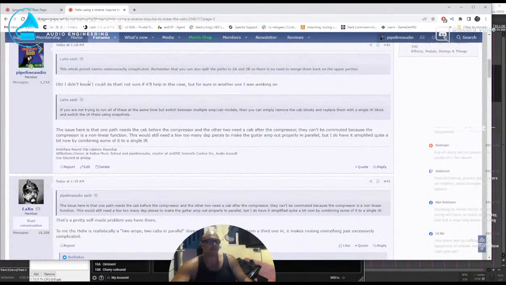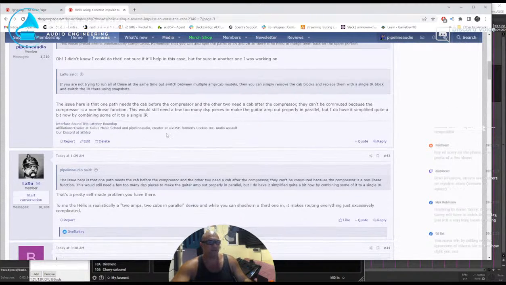Okay, so I'm responding to Laxu. The whole preset seems unnecessarily complicated. Remember, you can split. Okay, I didn't know that you could do that split. I don't think it'll help in this case, but for sure in another one I'm working on. There is a pitch shifter one that I'm thinking about that would help. But I'm going to re-explain because we're on the third page or whatever, and maybe people forgot the original post, or I doubt they read it in the first place.